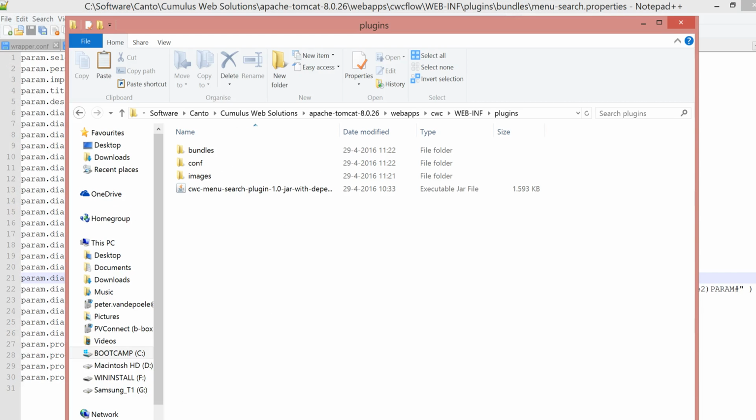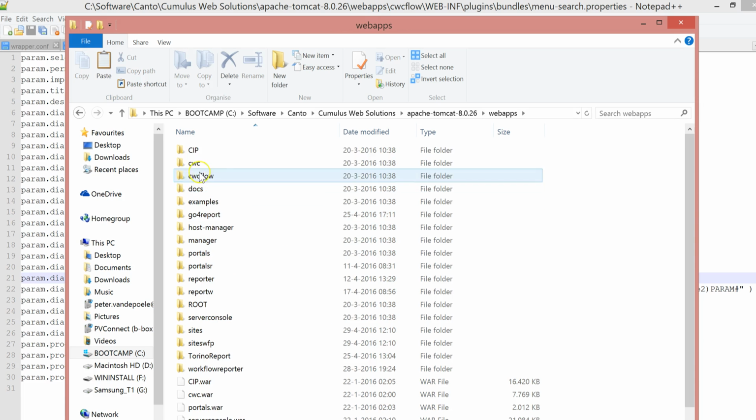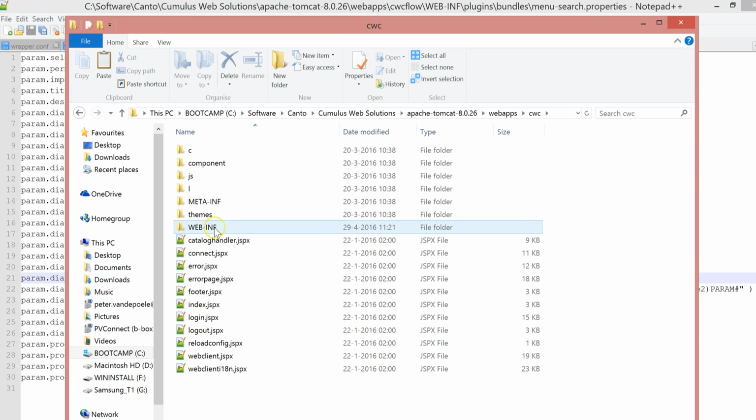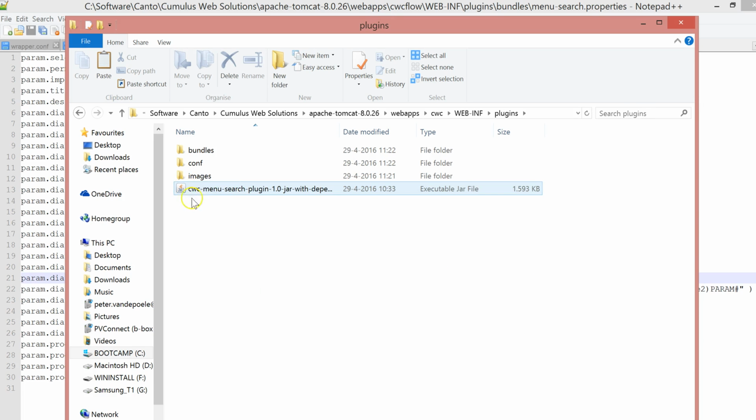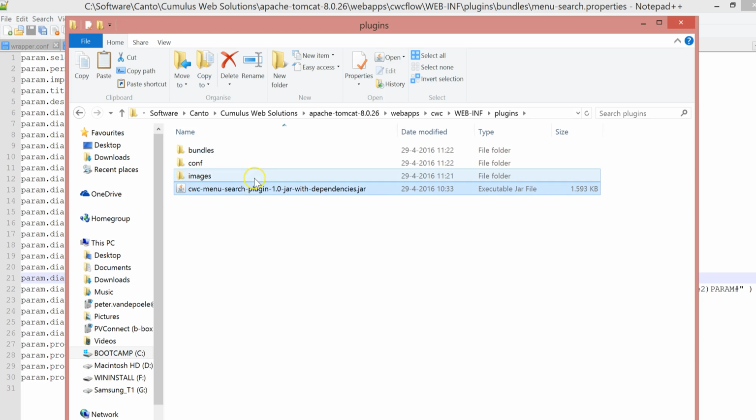Let's see how this is installed. You have your Apache Web Apps folder, and in there you have your Cumulus Web Client, WEB-INF. In here you need a folder called plugins, and this is what you will receive in a zip from me. It's very important that the name of the jar is not tampered with, because the name must start with CWC dash, and it must end with dash plugin and everything afterwards. The part in the middle is dynamic.